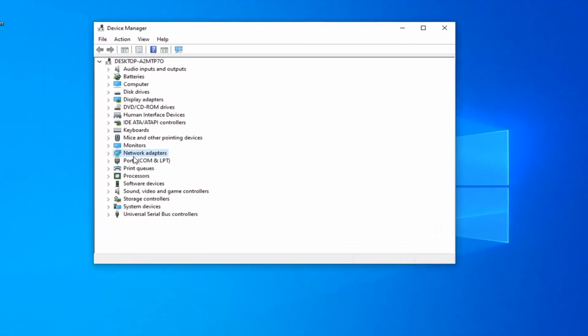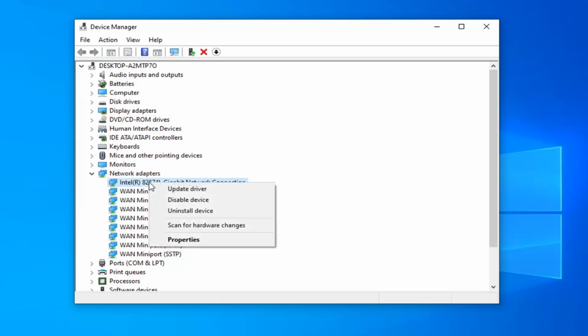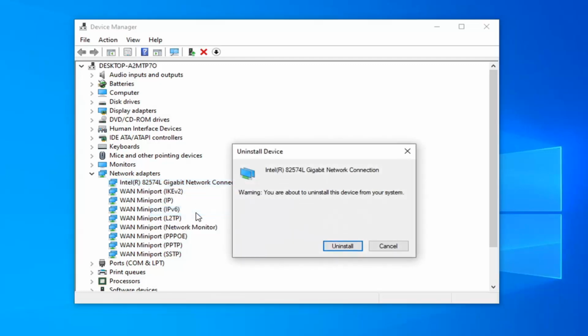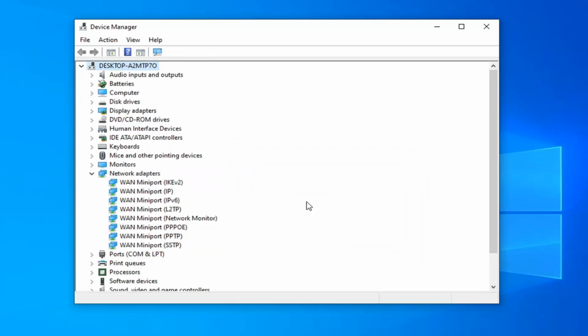So expand your network adapter section, so double click on that. And now locate your network connection adapter in here. Do not look for the mini ports, you just want to select your main network connection in here. Right click on it, select uninstall device, select uninstall. You will need to restart your computer at this point. You probably will have to enter back in your Wi-Fi credentials too. And then that should hopefully again be able to resolve the problem.